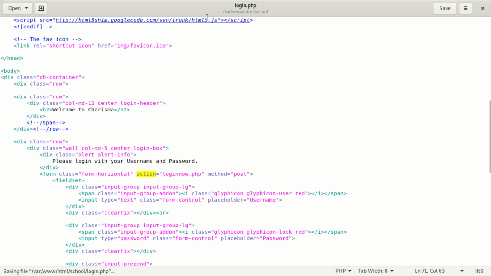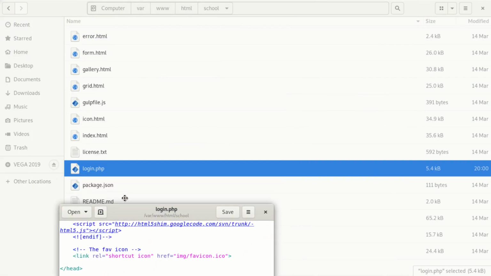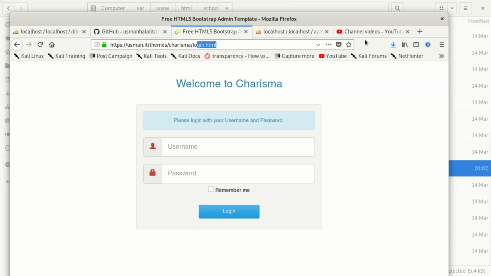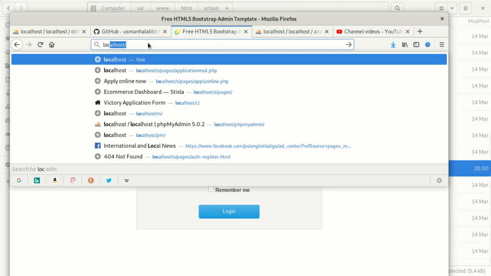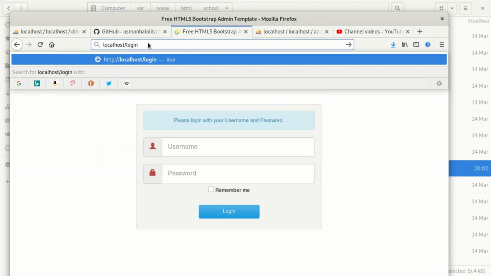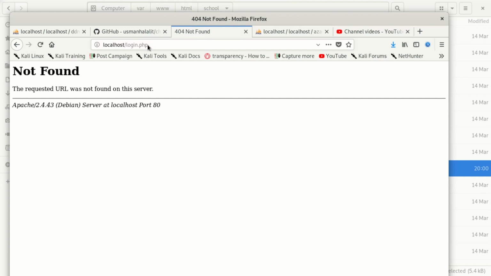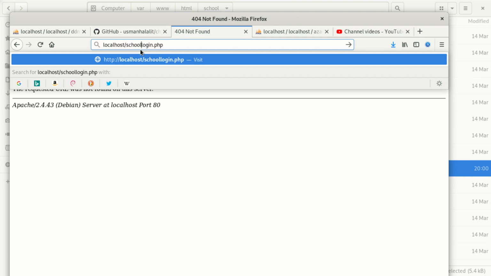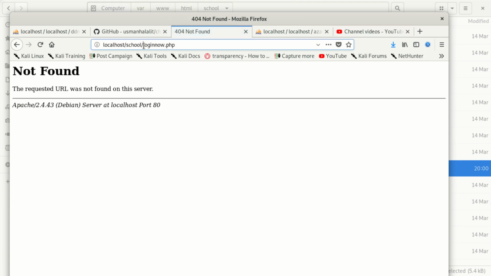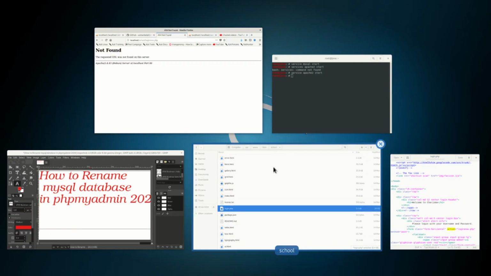We save this. We cannot double click this to run it, so we're going to type localhost, then school, then login dot PHP. It can't find that page. Okay, but we're going to create it. So we say school and then a slash, where you can see this is done. It says it doesn't find this page, so we're going to create this page first. After creating that page, then we'll do other stuff.